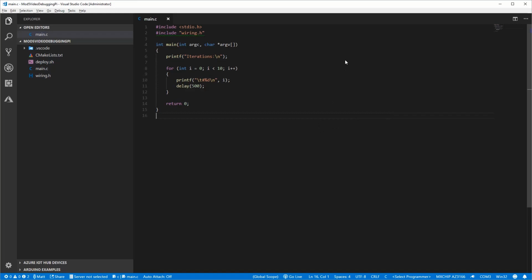Now let's take a look at a simple app that I have written. We have a couple includes, and the wiring is just to include the delay. There's a function in the header file for that. So we have a printf function call, and we're going to print out iterations and then a new line break. And then in this for loop, we're going to print out the I variable, which will be between 0 and 9, and we're going to delay for half a second in between each one of those.